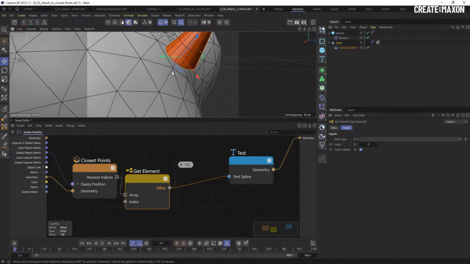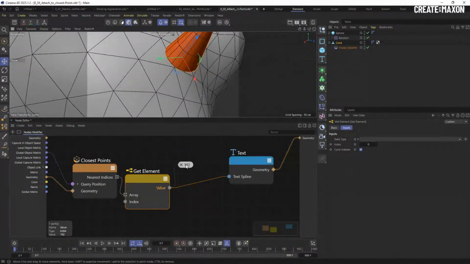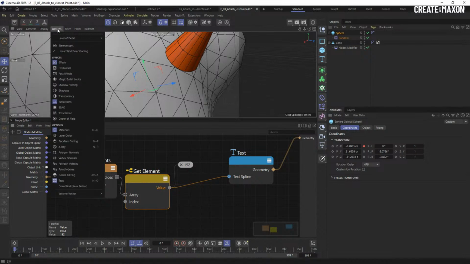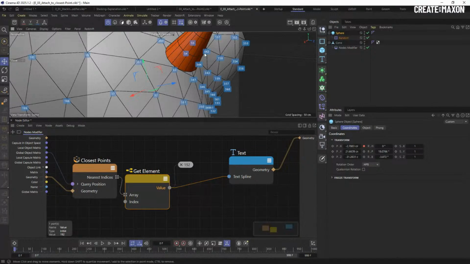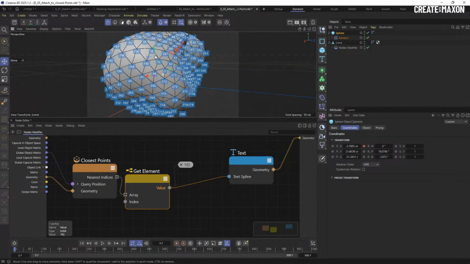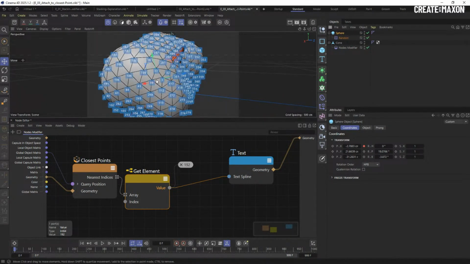So this point should be 192. I'll go to the sphere, go to points, then display, then say polygon point indices. And now let's check, and we see this is 53. So you think, why is this not correct here? That's because our sphere here is not in the center, so it has messed up positions here.